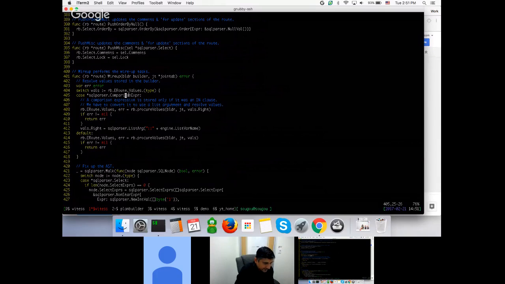So if it's a comparison expression, then I say procure the value from. If I encounter a b.id equal to a.id constraint, I put the entire node inside this builder, inside that constraint. And then at the end, I convert it to a bind variable and put the bind variable as a constraint here.